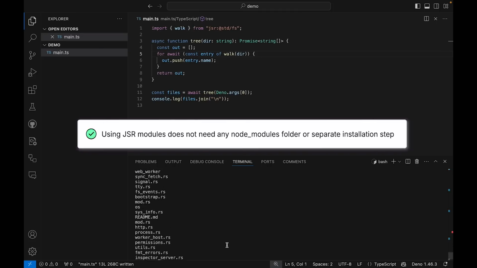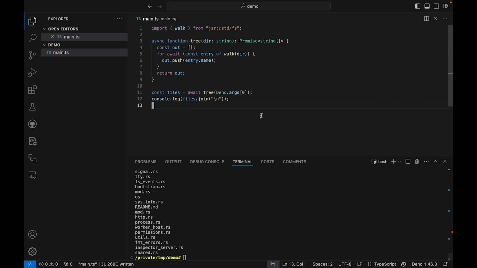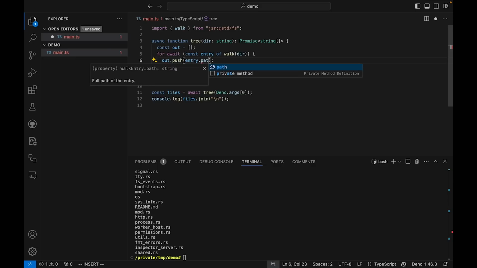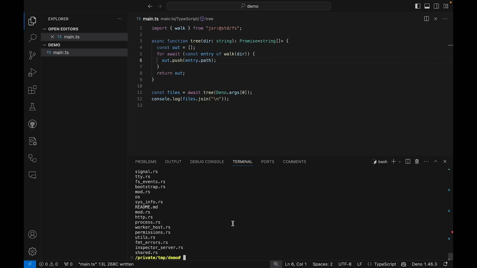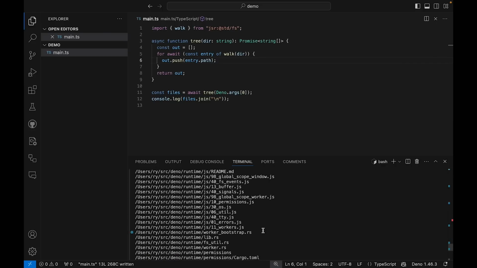We can just run this code now, and you might notice that there's quite a few more files now. Let's actually change it, so entry.name is just the file name, but if we do entry.path, we'll actually get absolute paths of all of these things. And you can see that it's kind of recursively jumping into the JSR directory in this case.